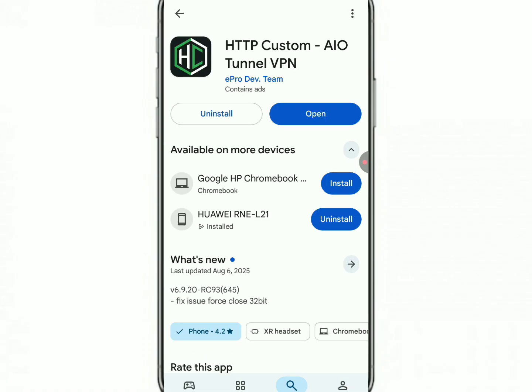I'm going to break it down in the simplest way so that you guys will learn how to create these things. Download that application, then open it.